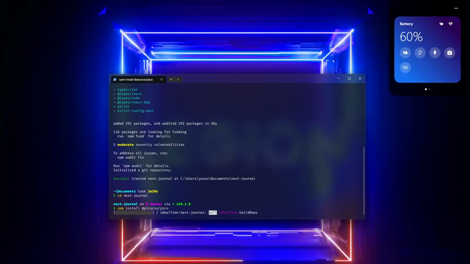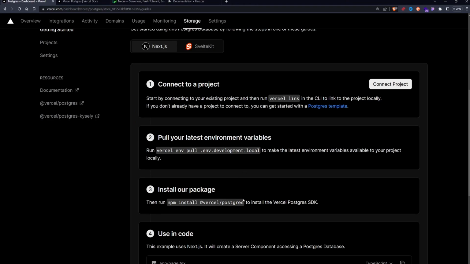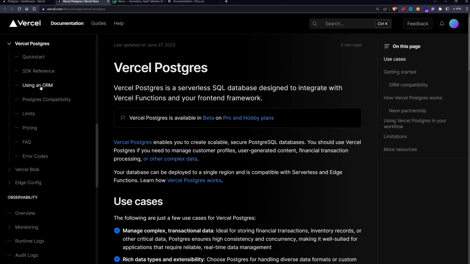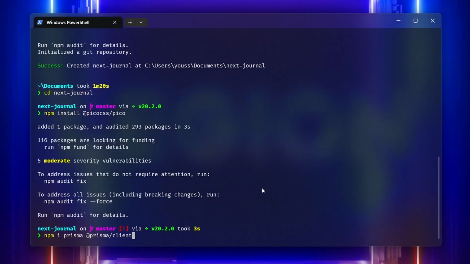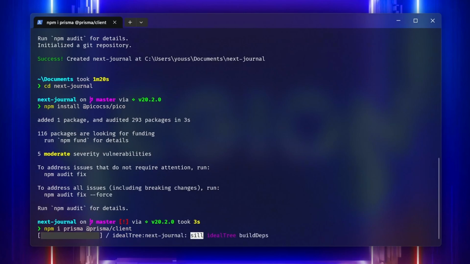Hit enter. Now, if you go to the quick start, it says that we're going to need to install Vercel Postgres to use it. We're not going to use this package, but rather if you go to the docs under using an ORM, it's like Prisma. These are the two packages we'll be installing, the client and the CLI. So go ahead and copy this, go back to our terminal and paste it right here. That should install the CLI and the Prisma client to use Prisma in our project.